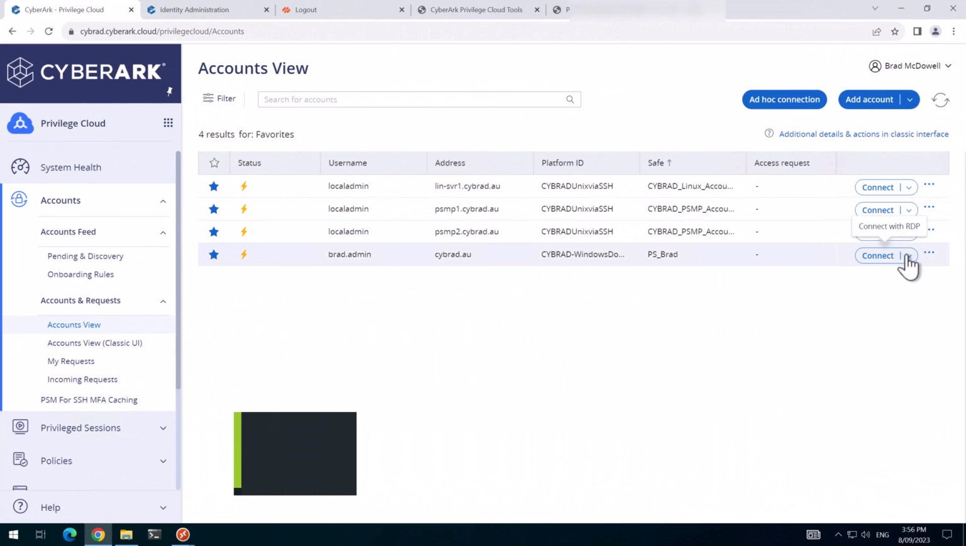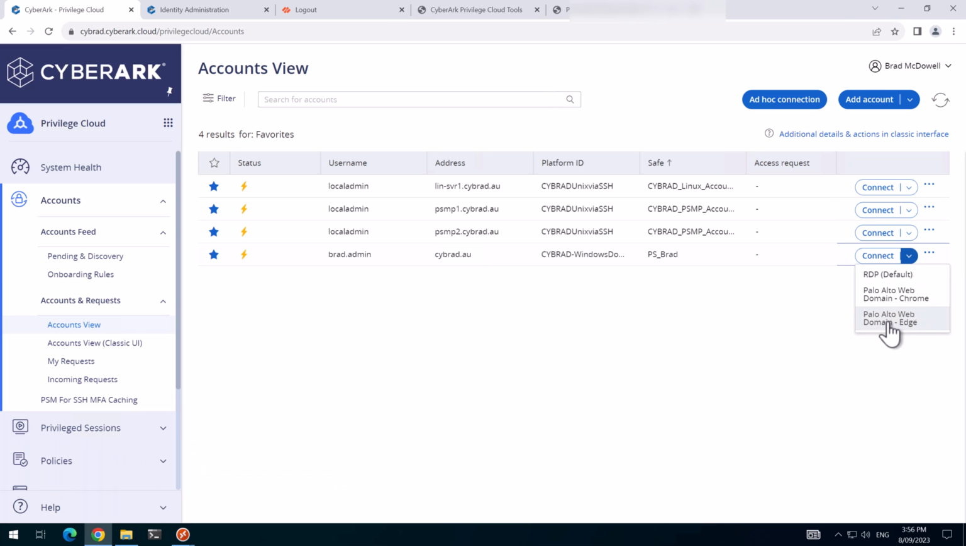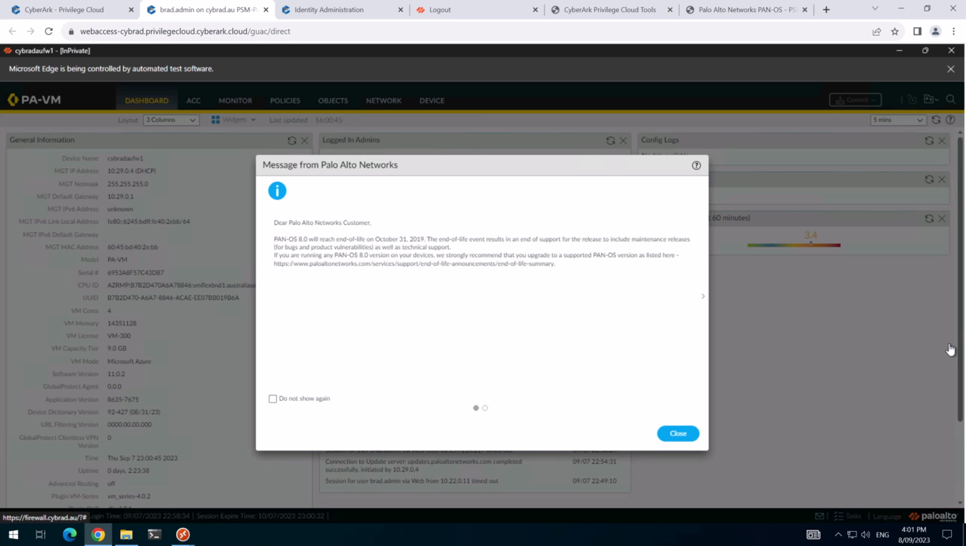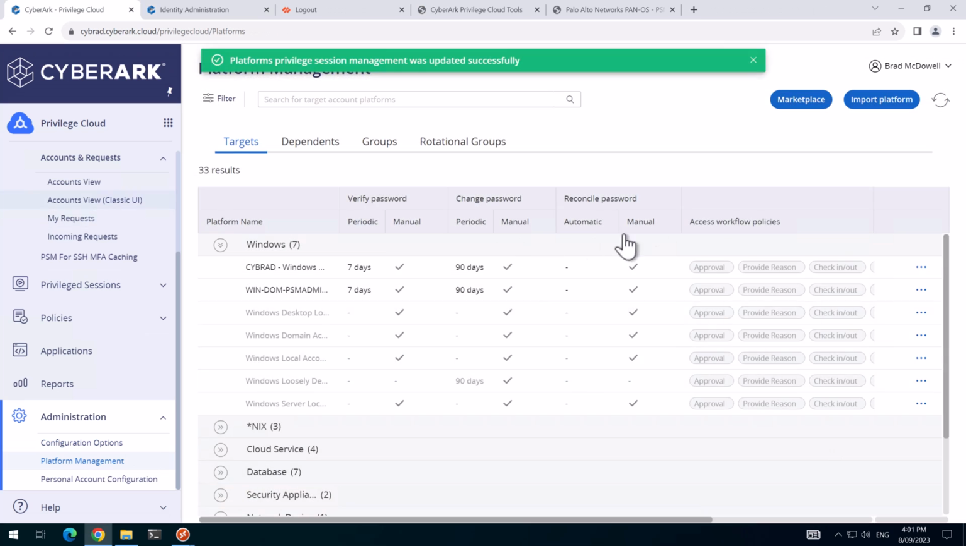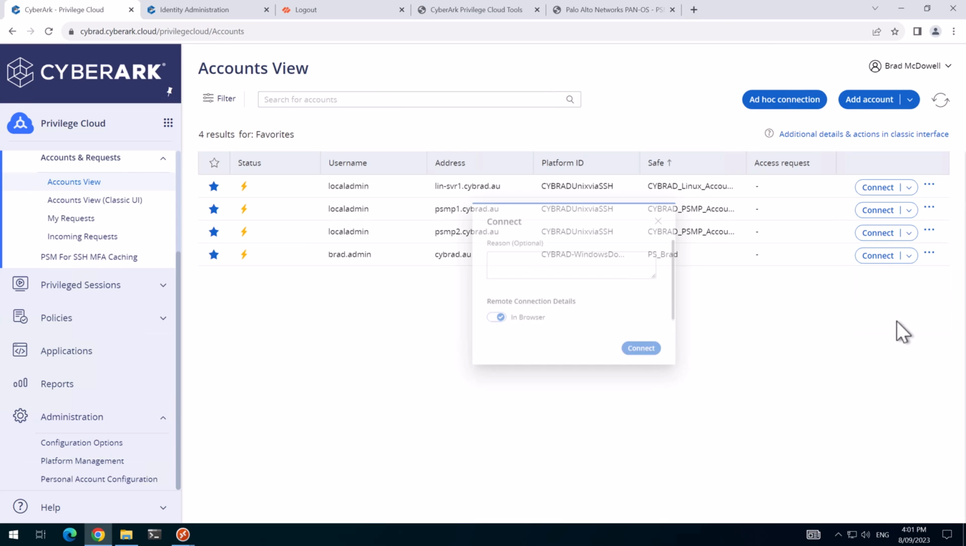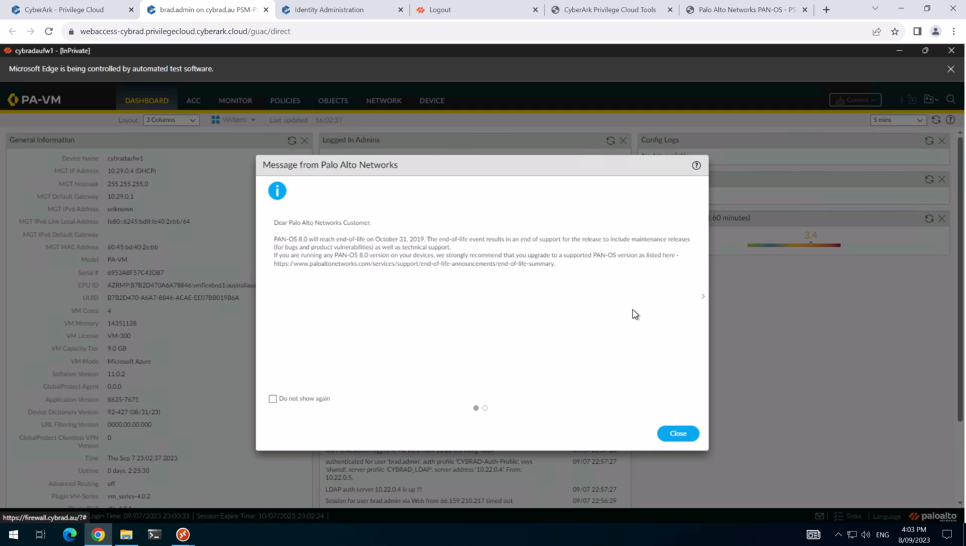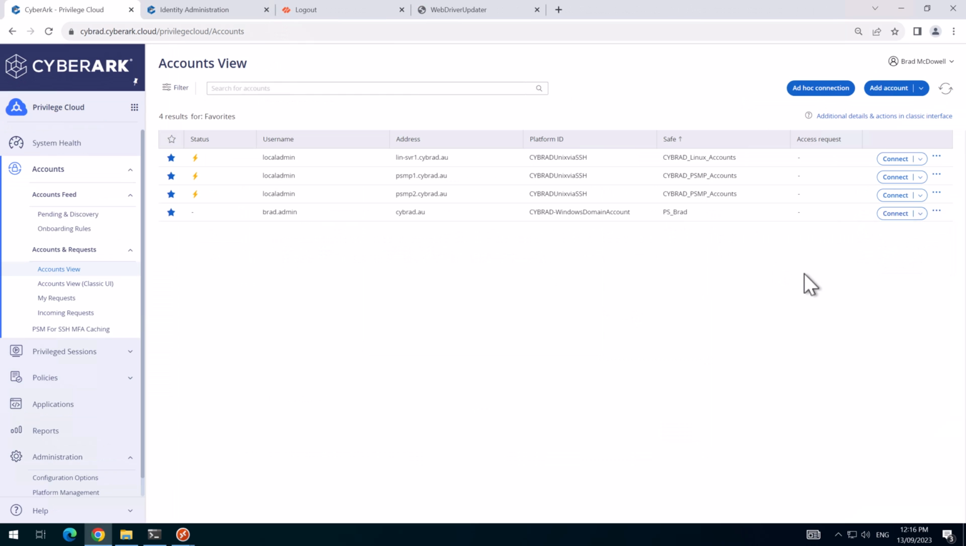Back on the workstation, we'll make a connection here and we'll try Palo Alto Web Domain Edge. And a couple of minutes have passed, so that looks like it's working now. I'll try again on Connect to Server 2. And that's also working on Connect to Server 2. Great, we've got the Palo Alto Web working in both Chrome and Edge.